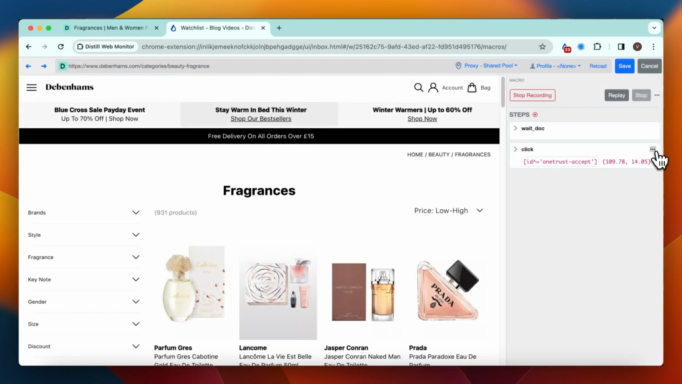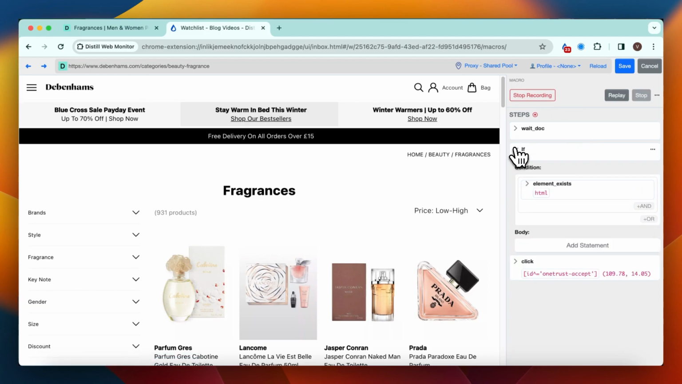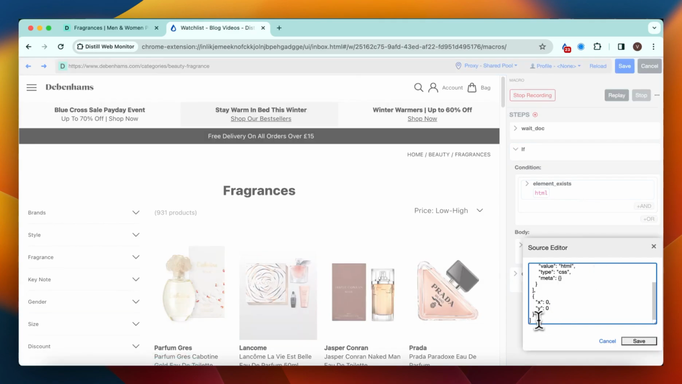So let's go ahead and add a step before, which will be an if step. If you click on the action here, you will see a drop down where you can select if else. So here, in case the element of the pop-up comes up on the page, we will perform the action of clicking on accept all. So we can add that here by clicking on add statement and replace the code you just copied here in the source editor.